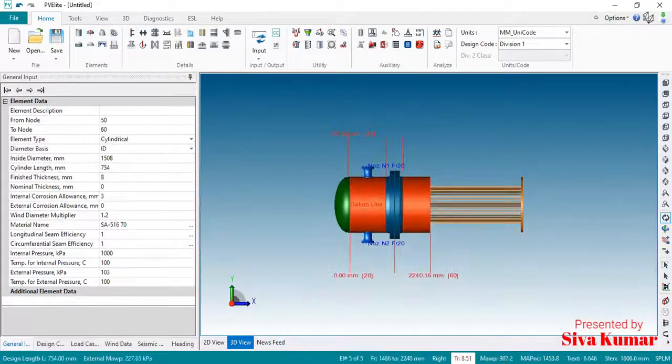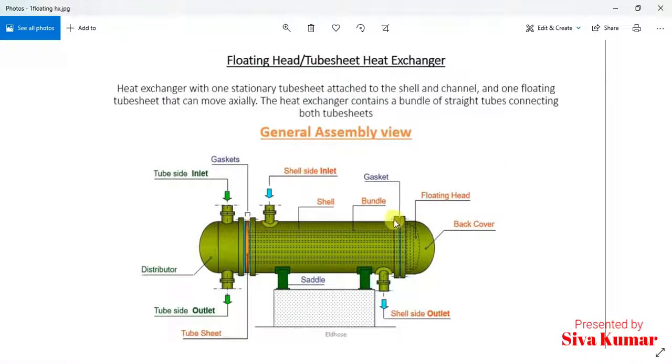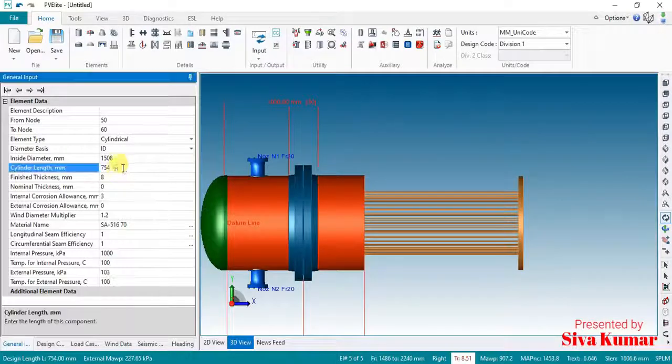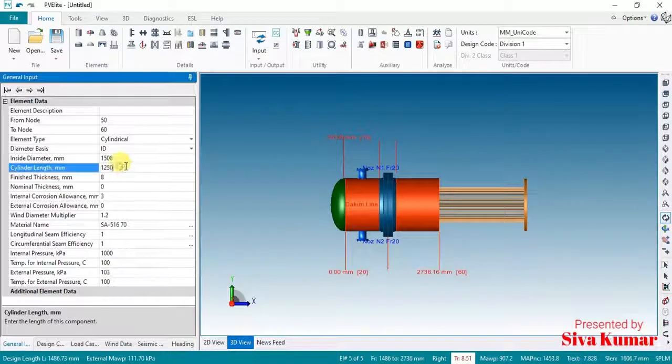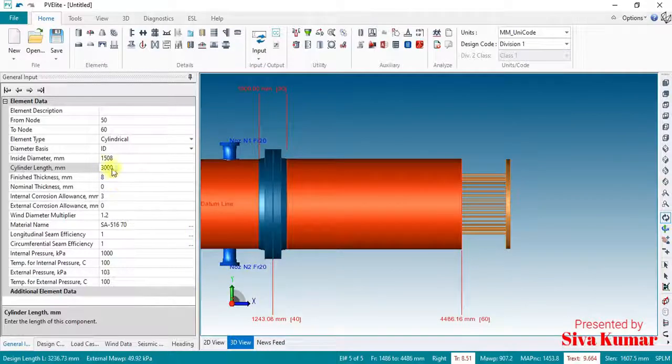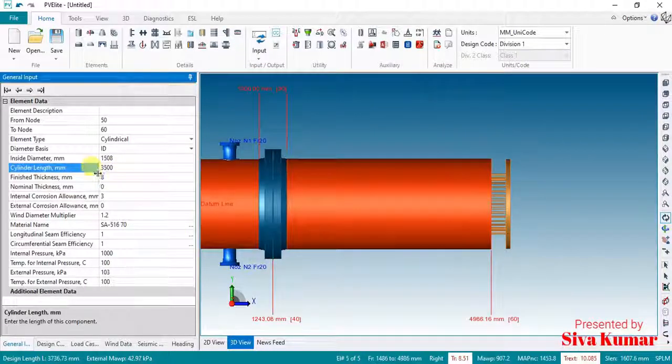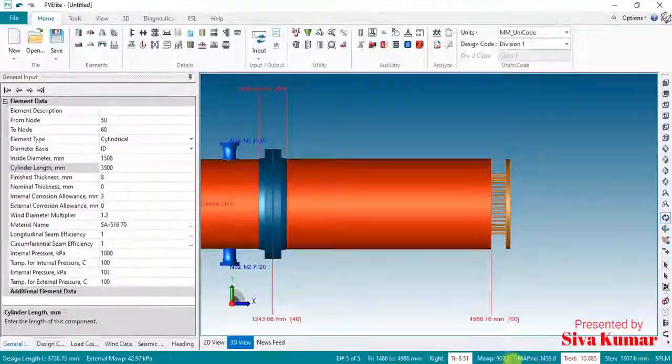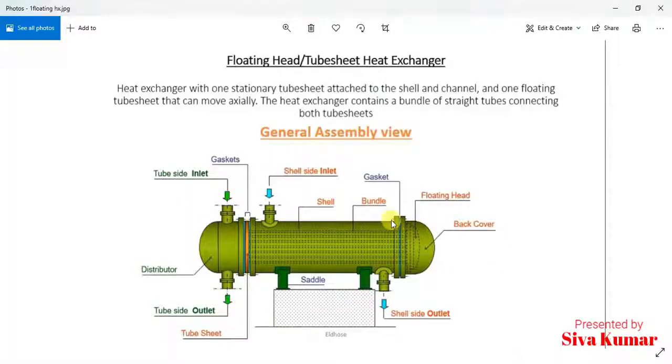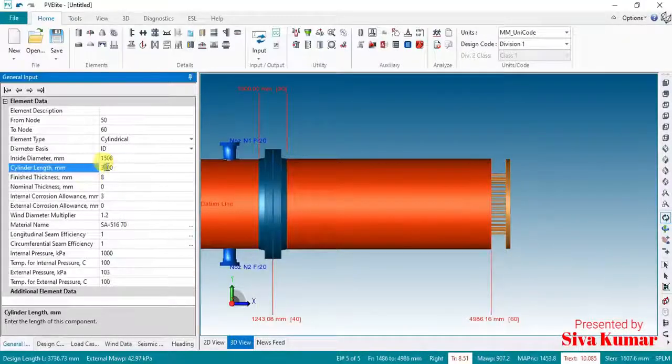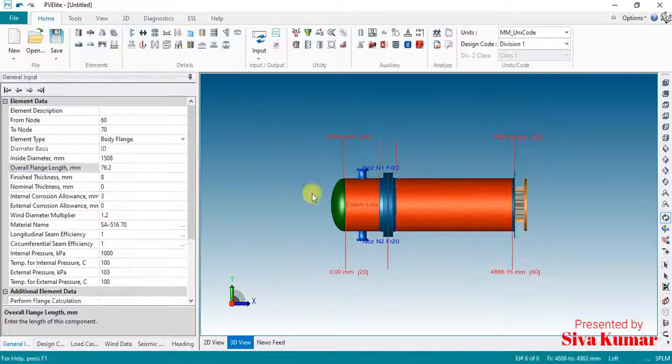This shell will be up to this one. So we can give the shell length of 1250. So we can give the shell length 3000. So still we need to increase this, 3500. Okay. In this image you can see the flange it is closing with this. So we can reduce this distance and then we can close with this bolted flange.